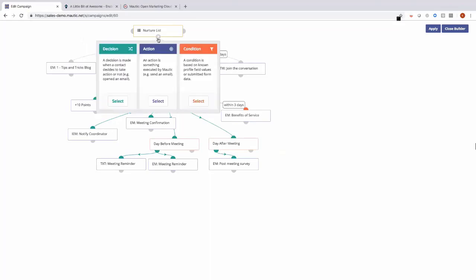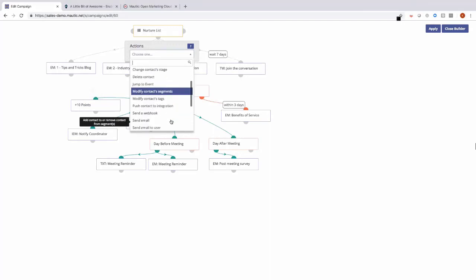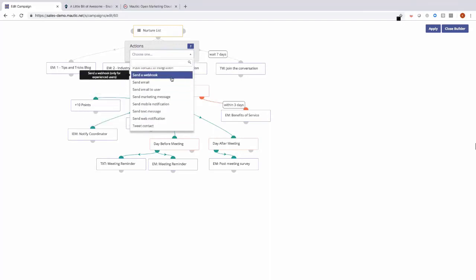So the next section here is a couple of actions that have been set. An action in Mautic is really something that you want to execute that's related to that contact or those individuals in that segment. You can do everything from changing scores, moving people in and out of campaigns, moving them in and out of segments, and you can also set communications here.